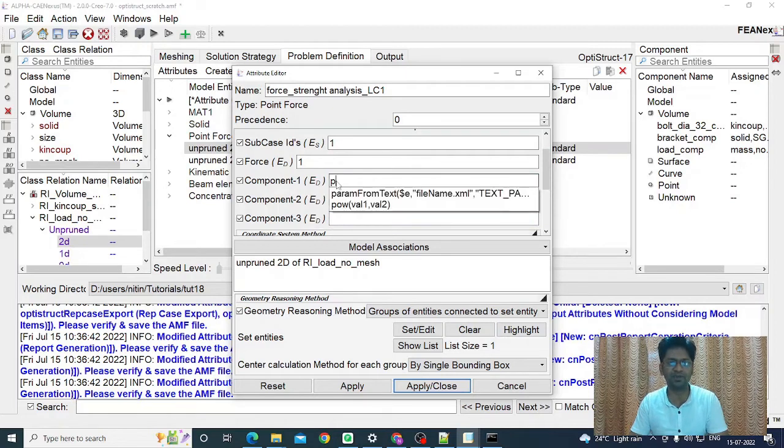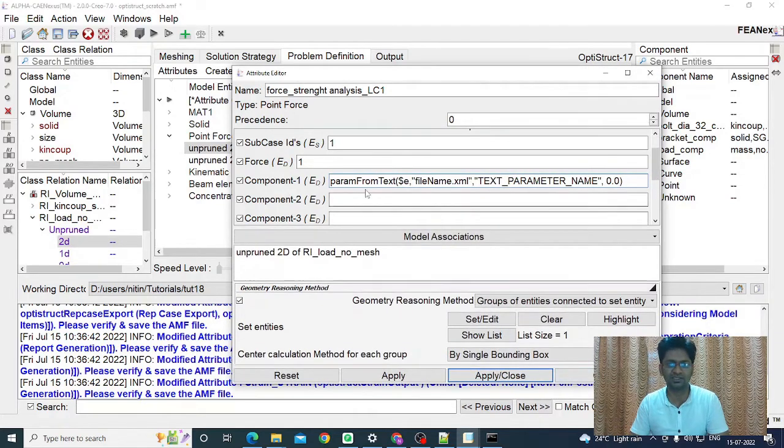So here just type P and one expression will get popped up. Just click on that expression. Maybe I'll just expand this. So this expression is saying that we are going to use an XML file here to fetch the load data against this component. So for that we need to give here the XML file name. In our case the name of the file is service loads data.xml. Again, you can give any file name here based on the file which you created.